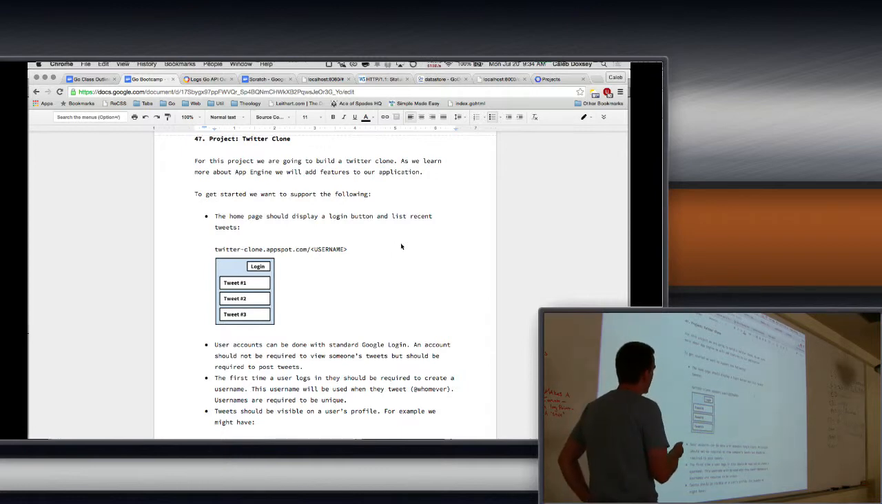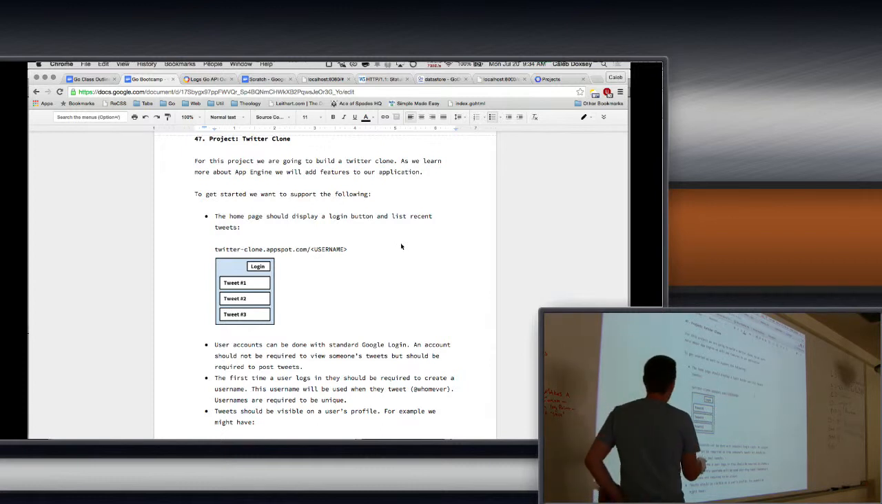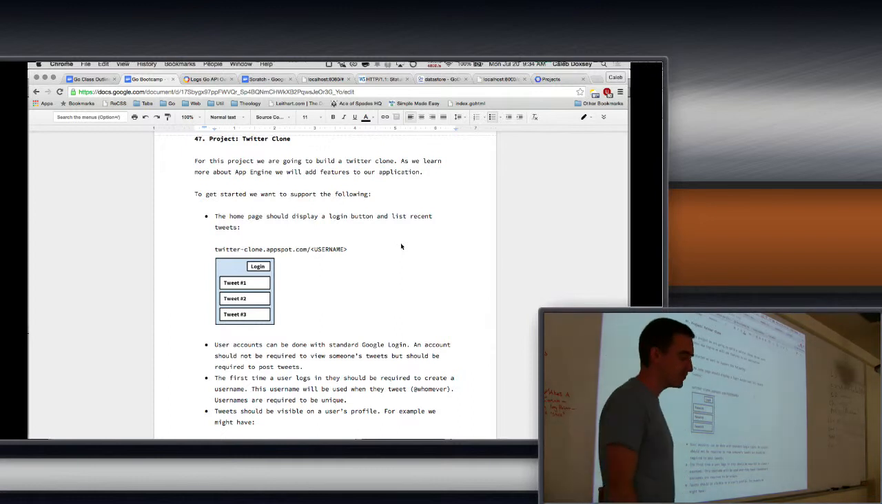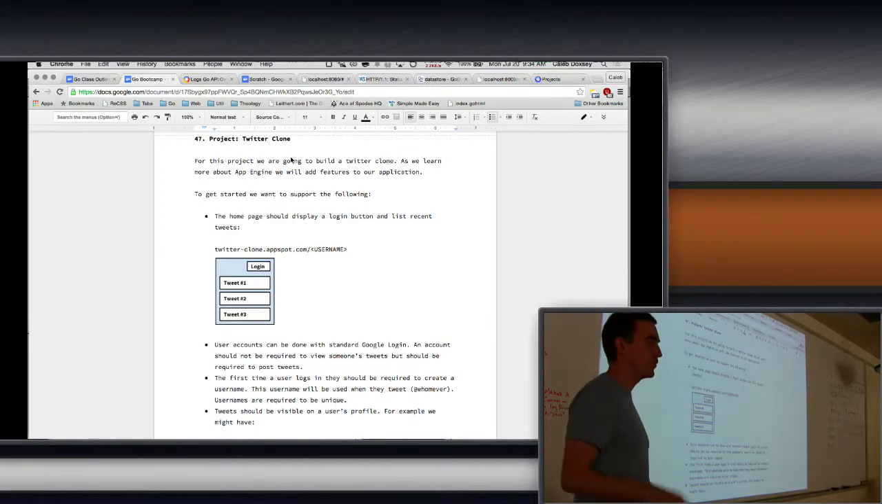I hope that makes it a little easier, so it's not abstract, it's very concrete what we're going to be trying to do, because many of the features we want to add can only be done using those services in App Engine. The basic project we're going to build is a Twitter clone. We're going to make our own version of Twitter.